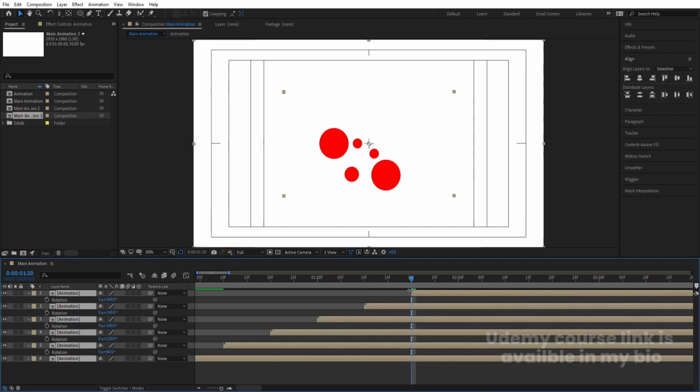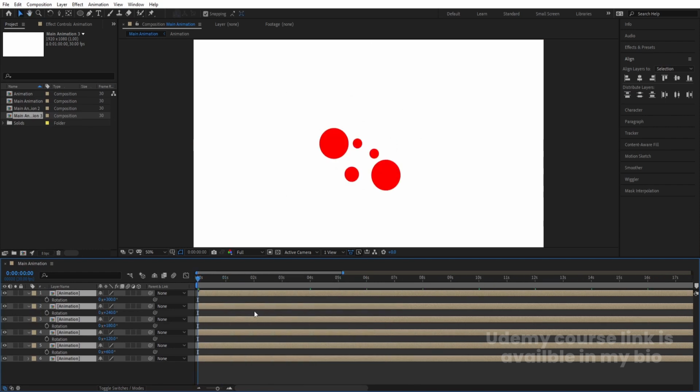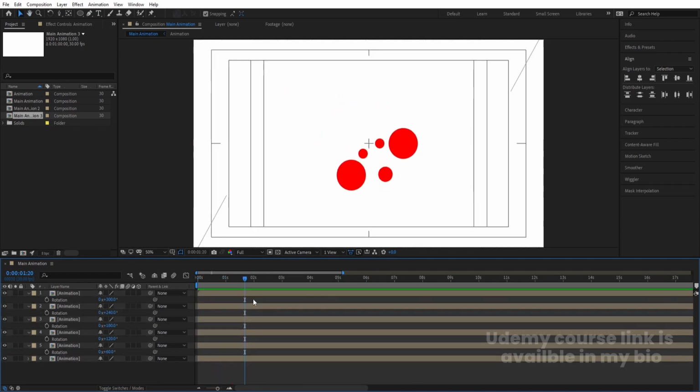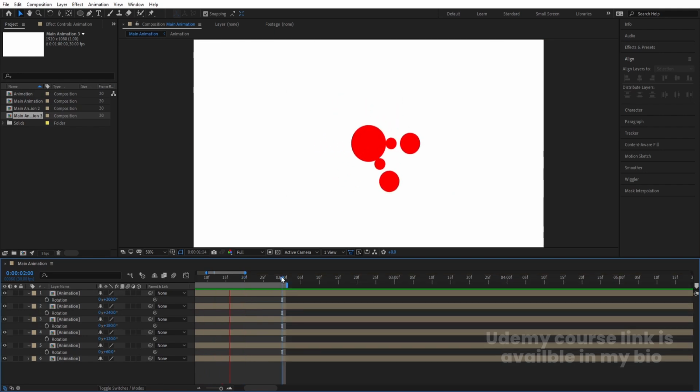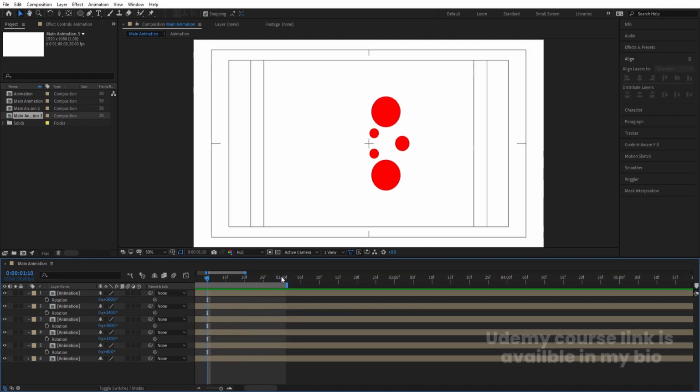Now select all of them, hold Alt, open square bracket to trim up to this. Go to the start and move this over here like this. Now let's go to around 2 seconds and hit M like this. So we are getting this kind of looping animation.